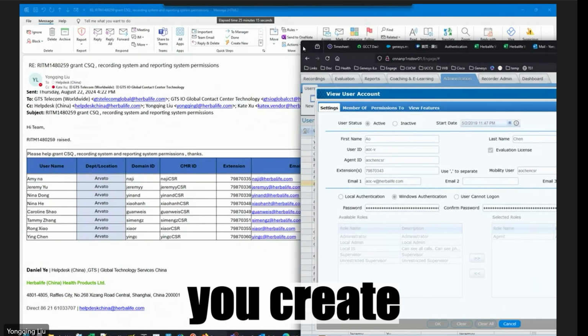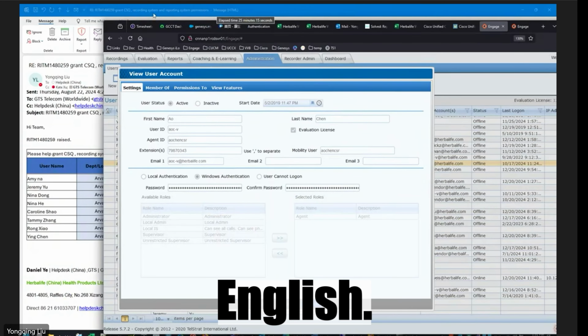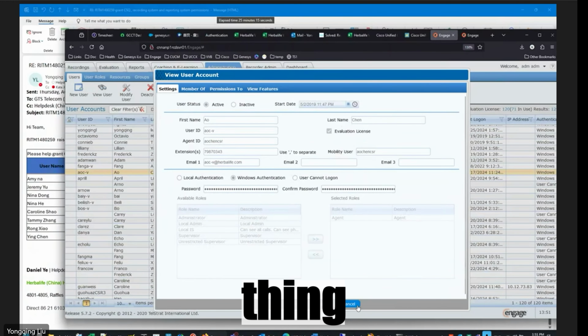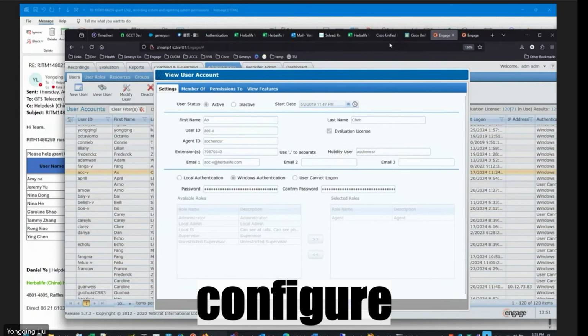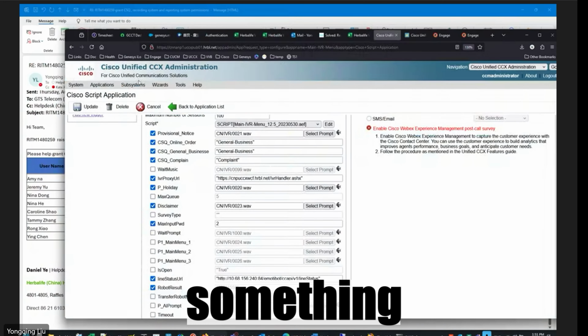One more thing. If we create the user in CCX, will it replicate in Engage? No. So we need to add it. The only thing that will replicate is, for example, after the telecom team configures it in the Call Manager, it will show something like this.